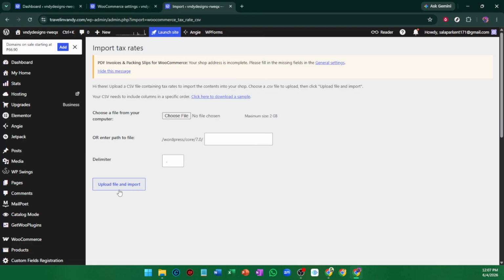And that's it. You've successfully imported tax rates into WooCommerce. If you're updating store taxes regularly, using CSV imports can make the process much faster and more consistent.